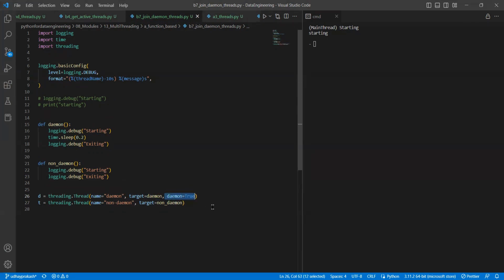Daemon means run the process in the background. That's what it means. Once you have created the threads, the next two parts are to start them and then to join them. So these were the three steps we have.